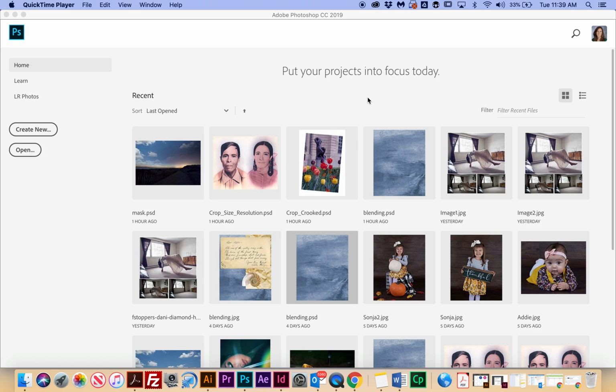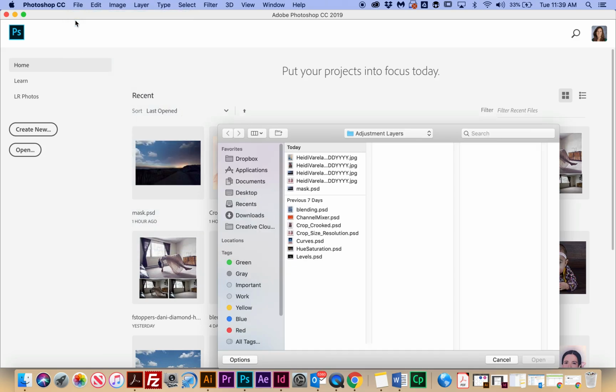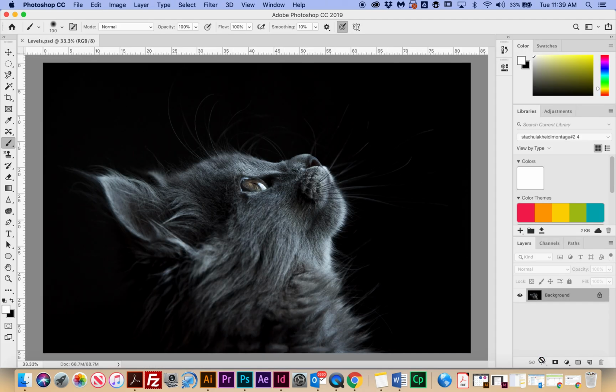We're going to open our next file and jump right into adjustment layers. So I'm going to say File, Open, and I'm going to look for the file that's called Levels and Open. And I'm going to add an adjustment layer. So I call it the black and white cookie, but it's this circular icon that looks half white, half black.